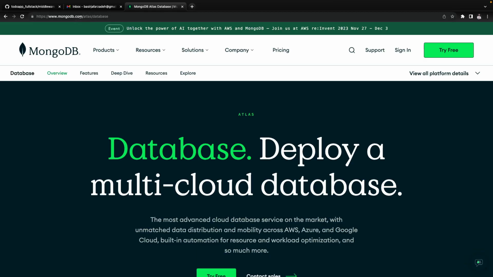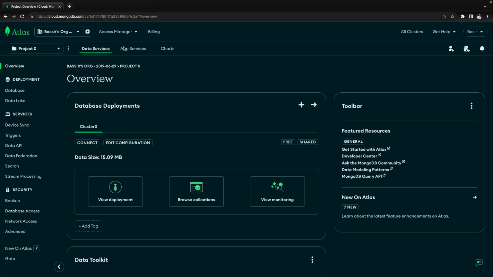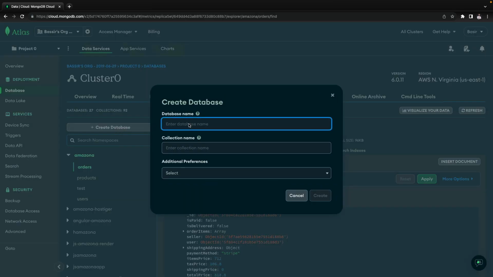Go to mongodb.com/atlas/database, click on try free, then sign up and log into your MongoDB account. I'm going to log in with my Google account. There we are. If you don't have any cluster, click on create cluster. And here, when you have your cluster 0, click on browse collections. Then create a new database. Set the database name to, let's say, next-Amazona-v2, collection name to test, and create.